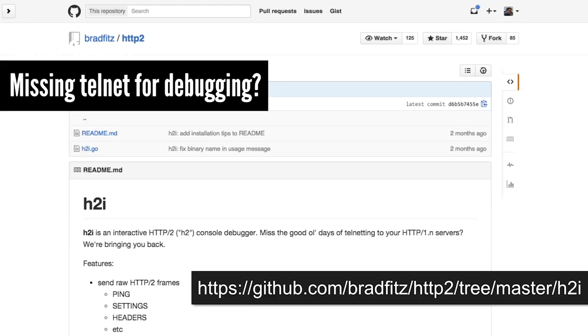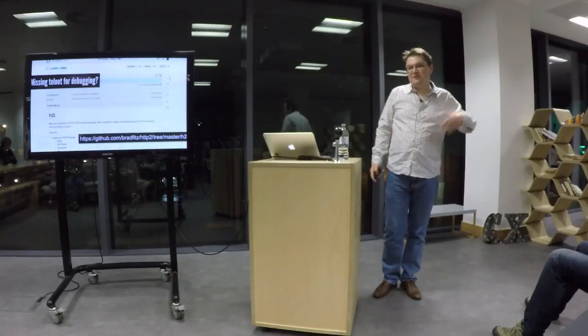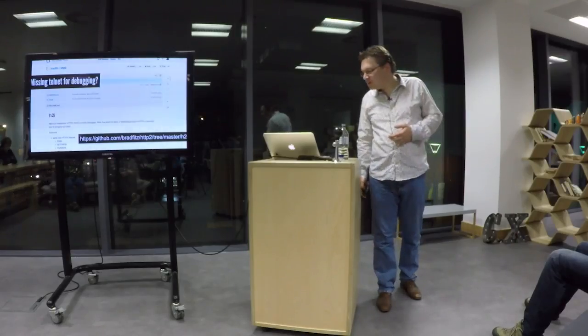So we're starting to get tools out there that allow us to verify the quality of these new servers that are coming across. If you're missing Telnet for debugging, you can use Brad Fitzpatrick's, what's it called? I can't remember what it's called. HTTP2 utility that allows you to, so in an HTTP 1.1 world, you can telnet to your web server. You can issue it a GET, just type it in your terminal and it will respond back to you. You can't do that in an H2 world, and this allows you to do roughly the same thing.